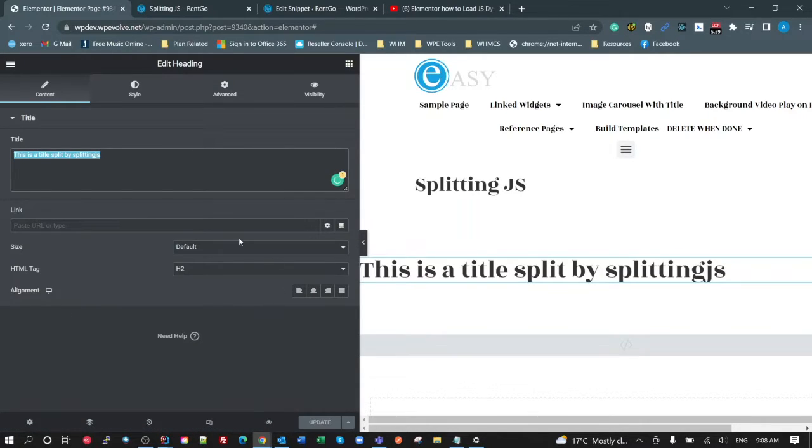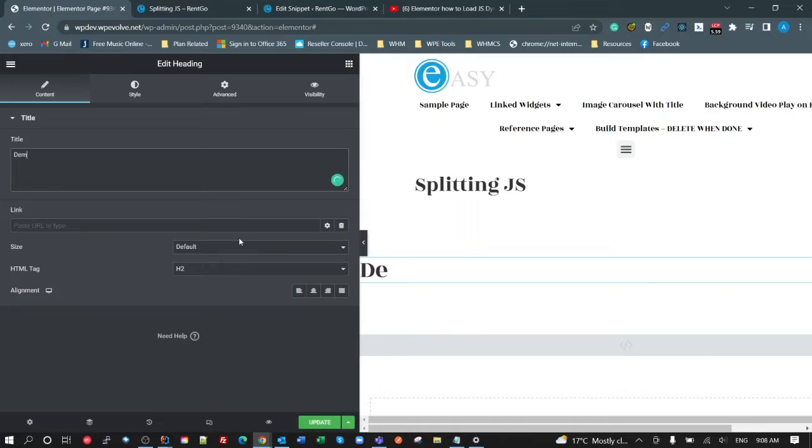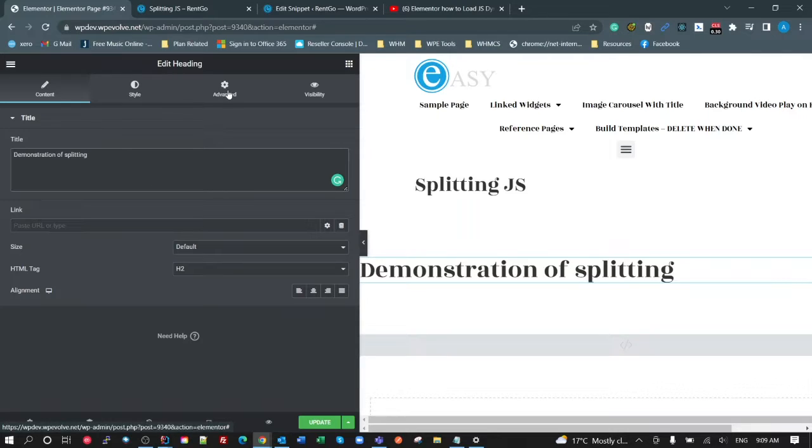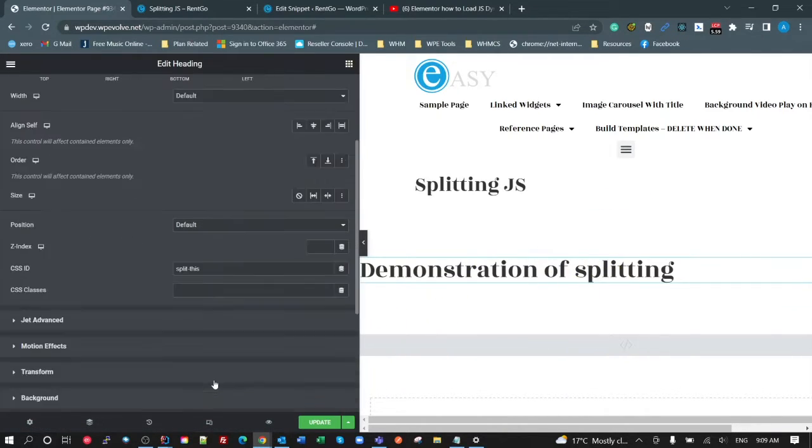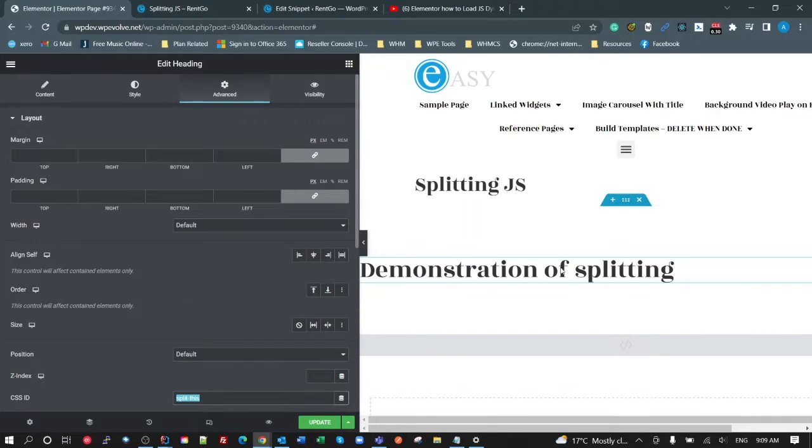I can make this new demonstration of splitting. I've just changed the word. That's a standard heading widget. Could be anything you like, but I'm just using a heading widget at the moment. All right, and the only other thing we've got to do is give this an ID so we can target it with our JavaScript. I've just given an ID of split-this. So split hyphen this. All right.